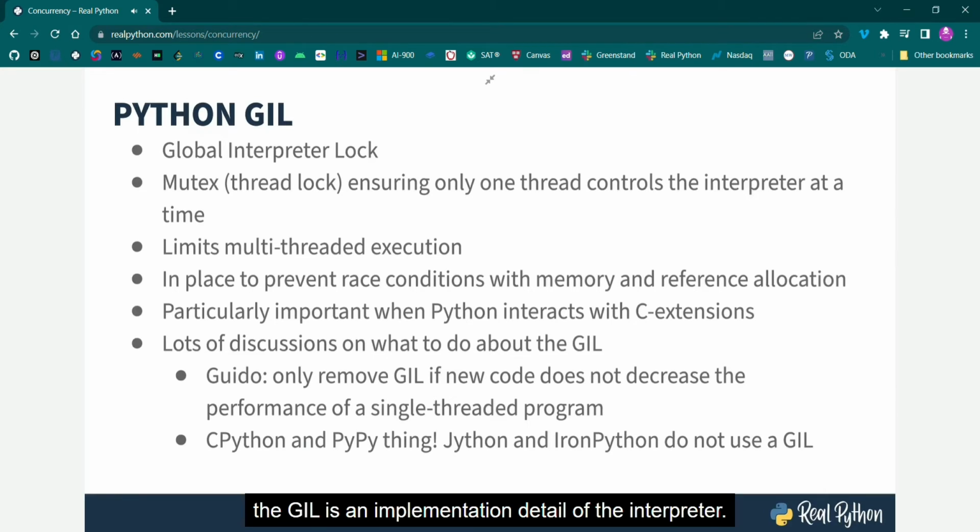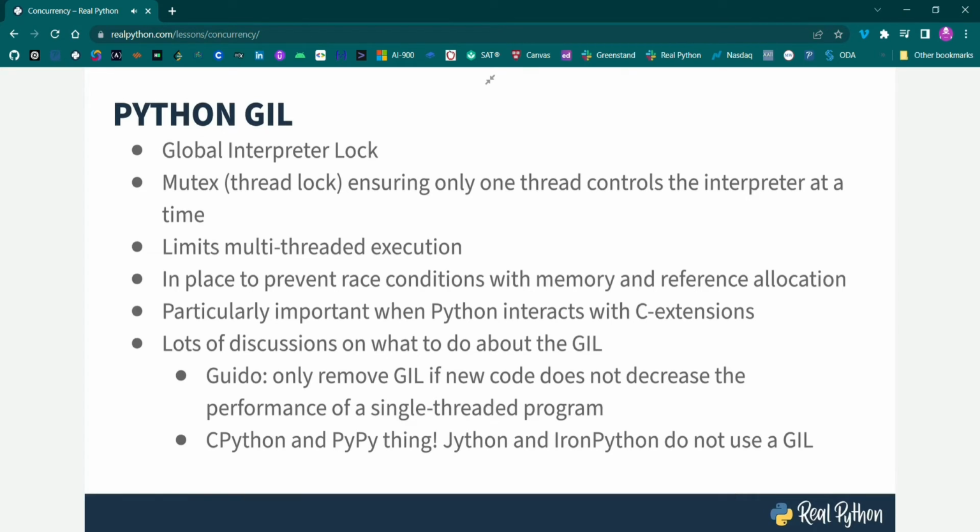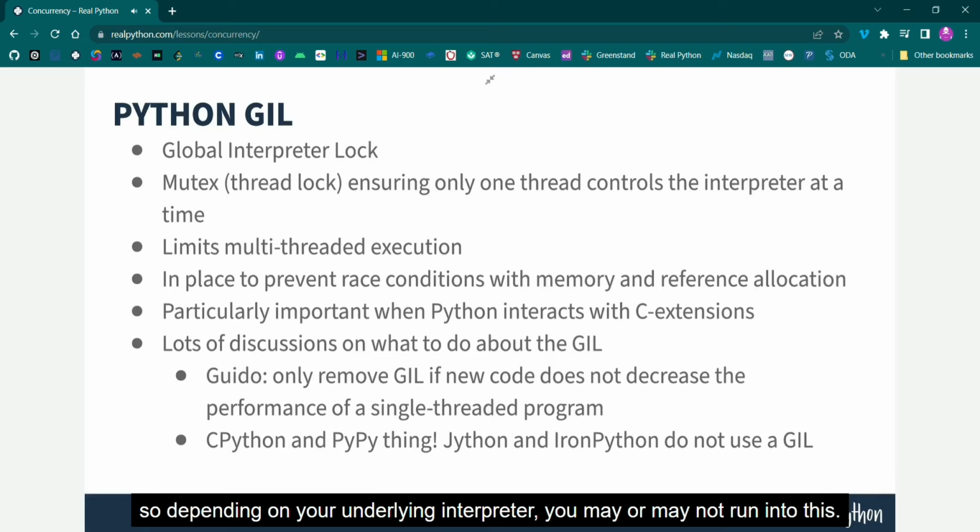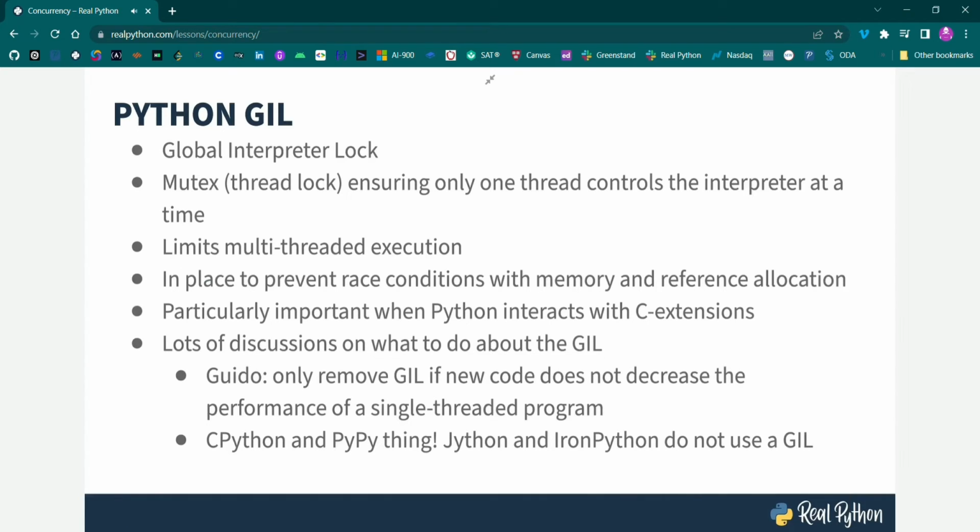To be clear, the GIL is an implementation detail of the interpreter. CPython and PyPy both have it, but Jython and IronPython do not use the GIL. So depending on your underlying interpreter, you may or may not run into this.